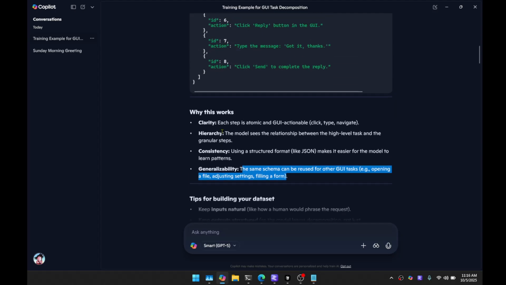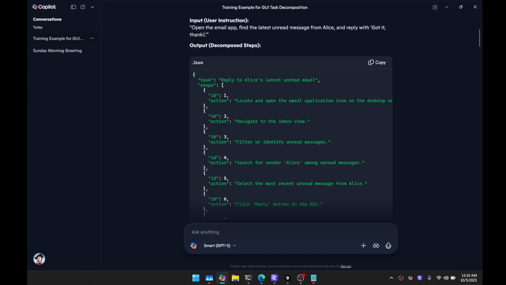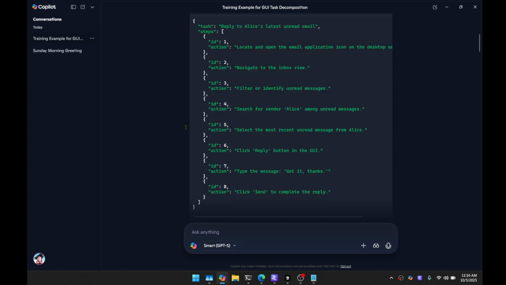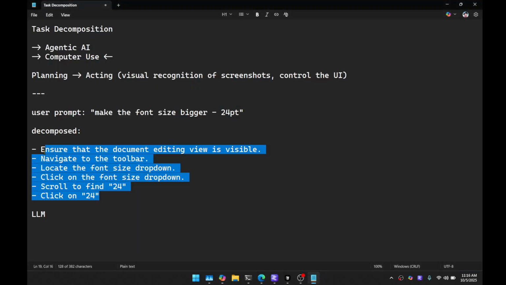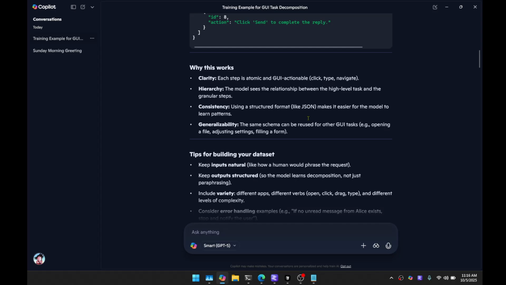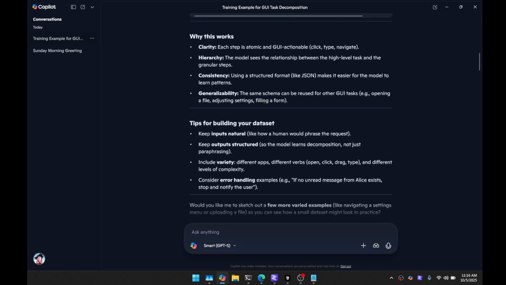So the same schema can be reused for other GUI tasks, opening a file, adjusting settings, or filling out a form. So when it comes to decomposing this task or goal here into a set of tasks, you don't really have to have a schema like this. You can absolutely just decompose it into a list of bullet point natural language instructions, just like this too. It just depends on how you want to be able to use it on any downstream tasks. And when we say downstream tasks, what I mean is having the vision language model use these individual instructions from the task list.